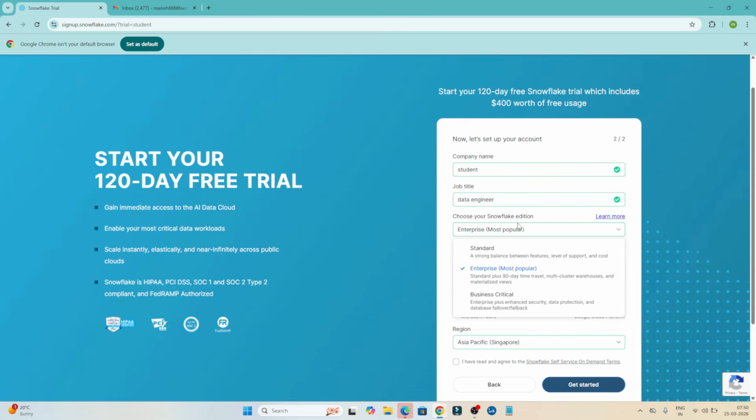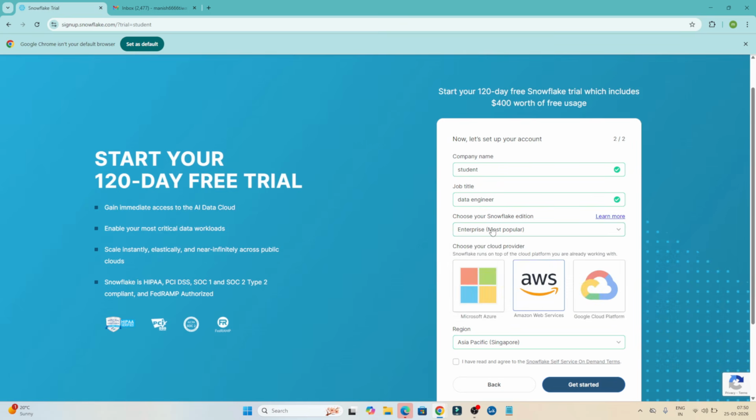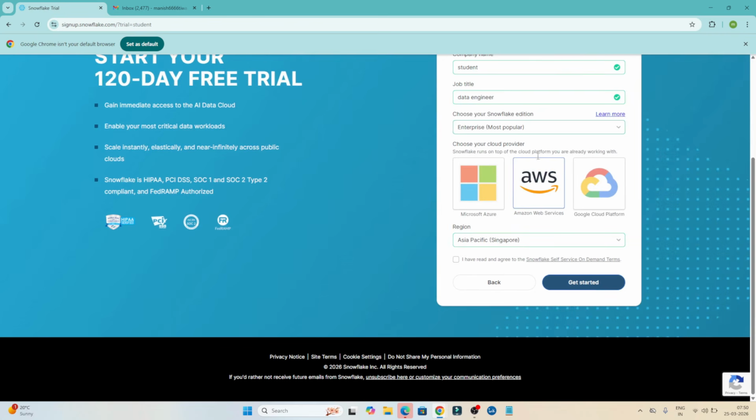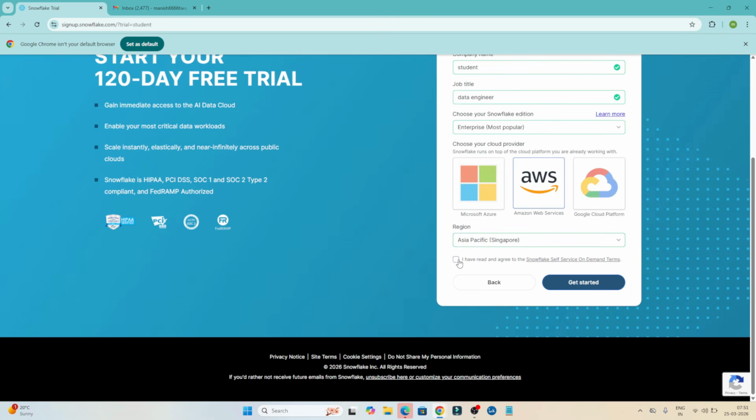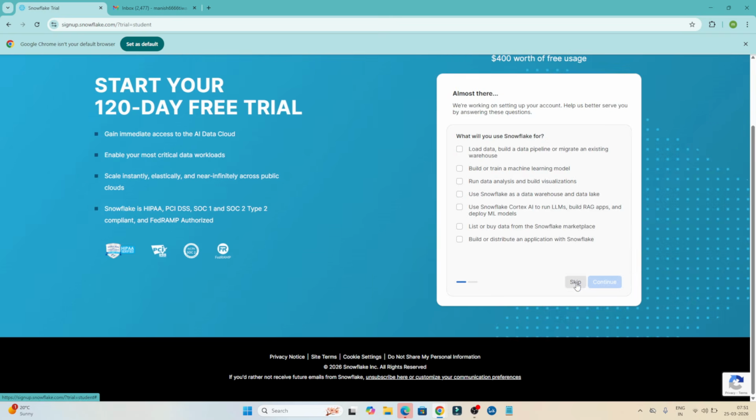And Snowflake edition, so we are going ahead with the enterprise. Standard plus 90 days time trial we get, so we'll go ahead with the enterprise one only. Cloud provider, so we will select one of the cloud providers. I am selecting the AWS, but if you want Azure also you can select. And the region, we'll go ahead with the Asia Pacific region only, and we have to tick mark this and we have to click on the get started.